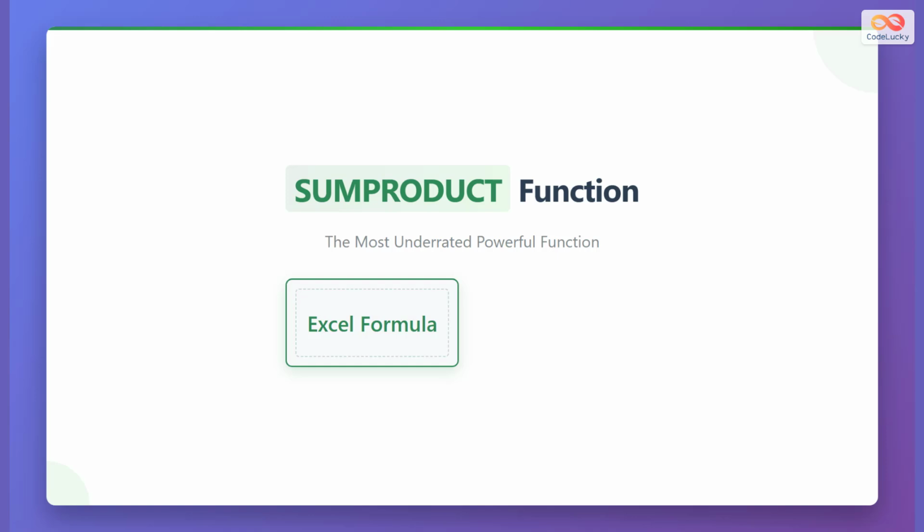Hello everyone. Welcome to this comprehensive guide on the SUMPRODUCT function in Excel. Today we're diving deep into one of Excel's most underrated, yet incredibly powerful functions. Get ready to unlock a new level of efficiency in your spreadsheet tasks.